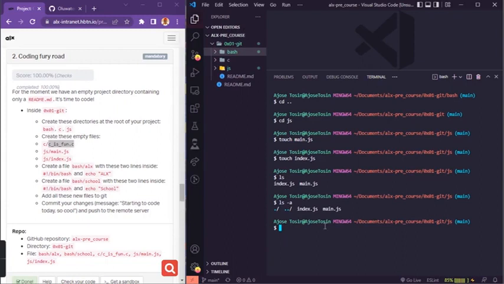So now we are already through with this. So the next thing they say, create this file in bash. So we are in the JS room. We need to go out of that JS room and move into the bash, just like we did before. cd dot dot, hit enter. Then let us cd into bash now. So we are in the bash now.